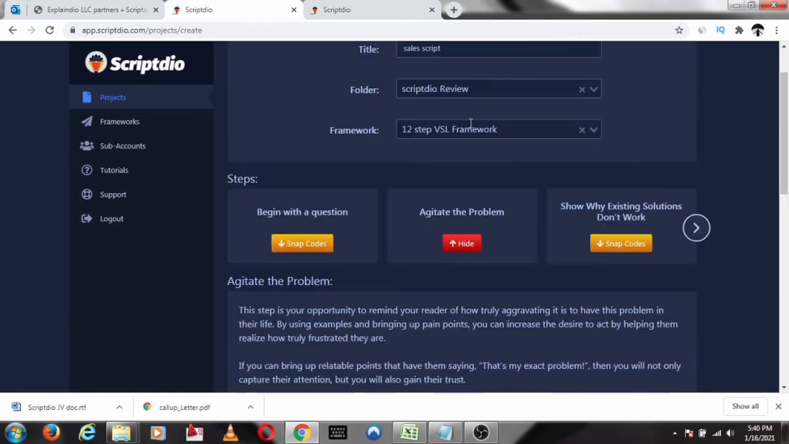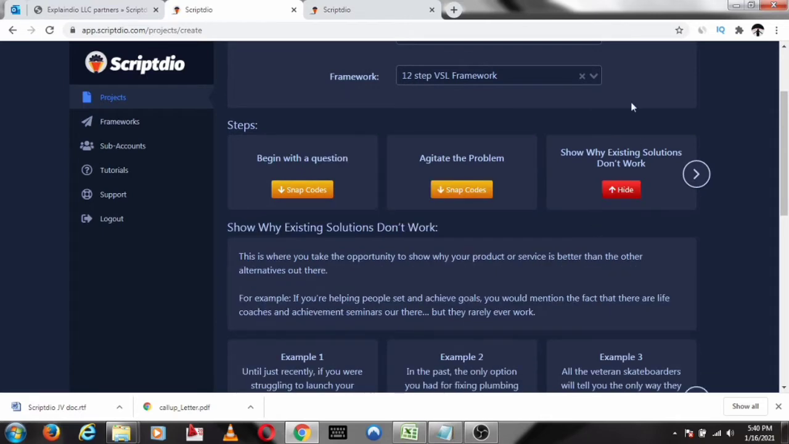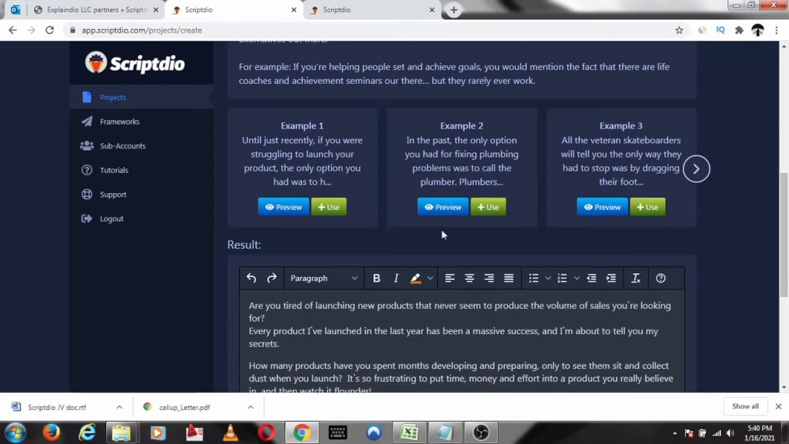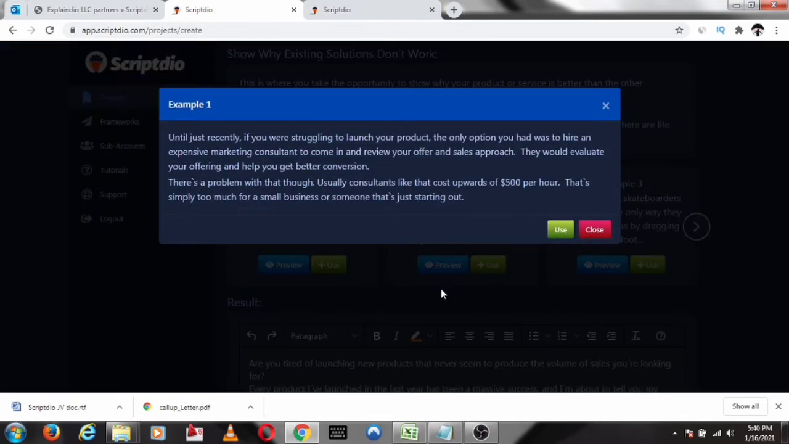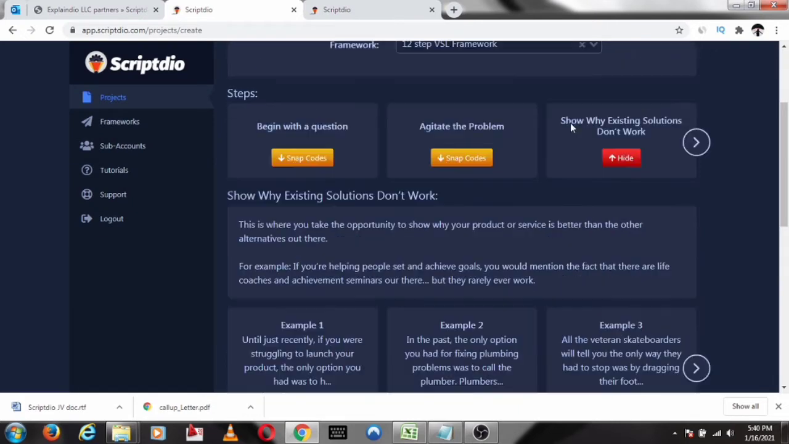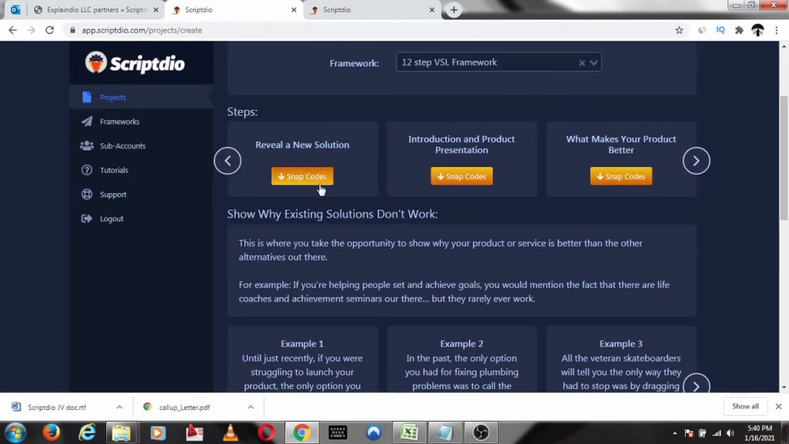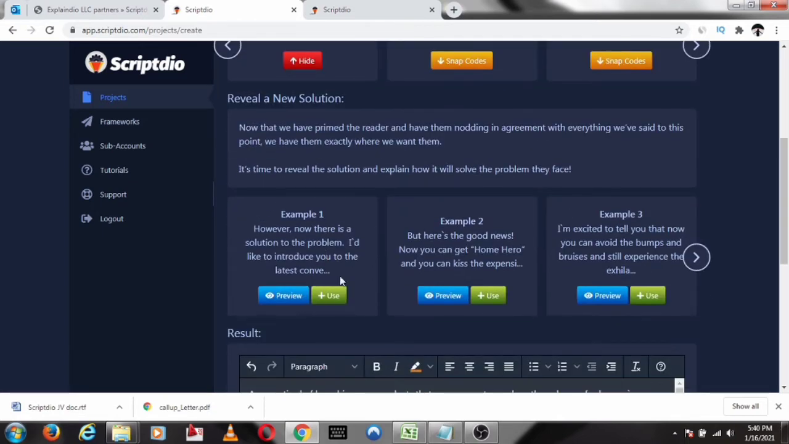Thirdly, show why existing solutions don't work. This is an example: just recently you were struggling to launch. You preview it to know what's there. There's nothing yet to edit, so we use it as it is. Then say next, and you do this for all the steps. I'm just going to rush this so I don't waste much time. That's how easy it is, honestly speaking.